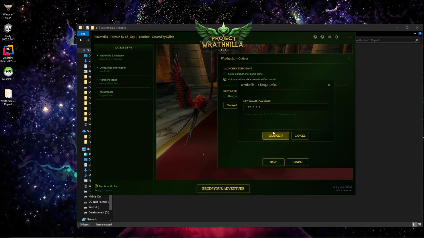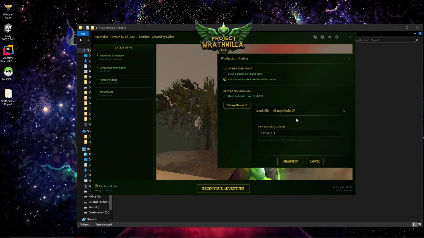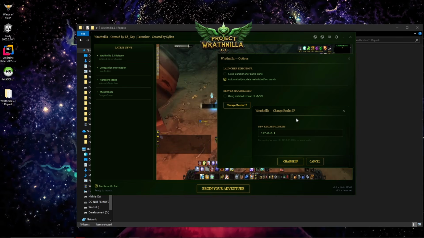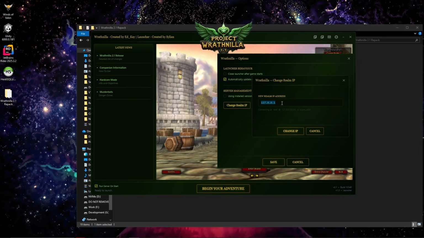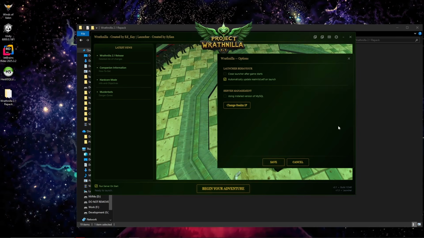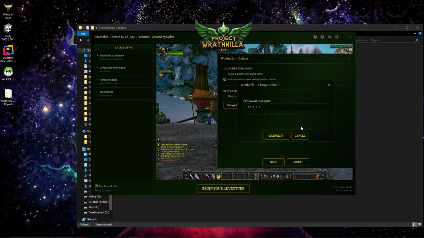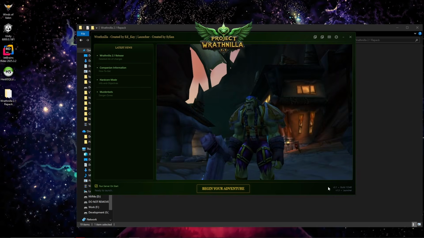And then change IP, change realm IP. So if your friend is playing with what is called ZeroTier or Hamachi or any other things, you'll go in here, you can change the realm IP. If you're the server or repack person who has run the repack, you can easily change the realm IP address in the database without having to open the database up and do all of that. So that is why you need to enter all the database details. So that was the options one, so I'll close that.